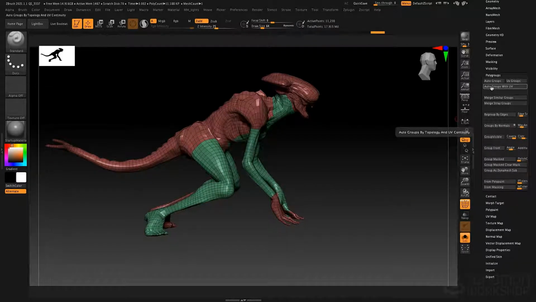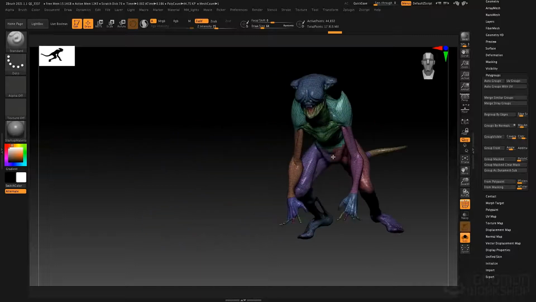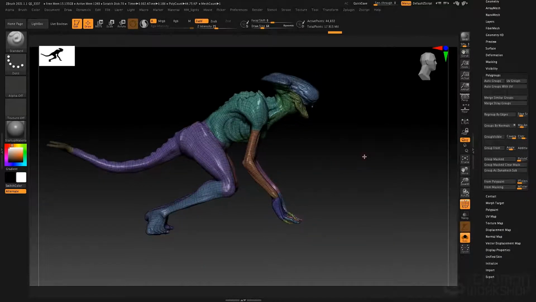There's also auto group with UV. Now that will work on the mesh that has just a single UDIM. So if I undo back to my original model and click auto group with UV, that will give me a polygroup per UV island in a single UDIM. So each individual UV island will get its own polygroup. Be careful with this because it is possible that this can change your poly order, your vertex order. So be aware of that if you do use this in a pipeline or production situation.